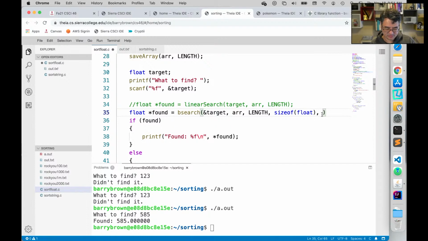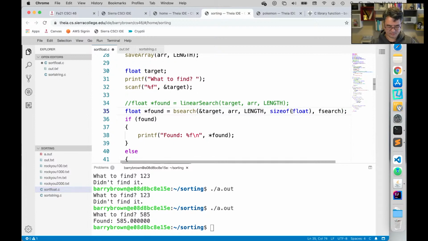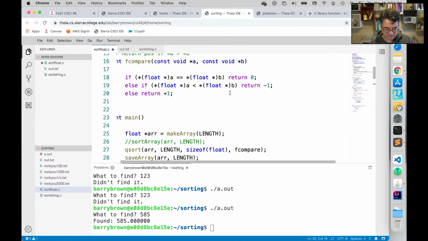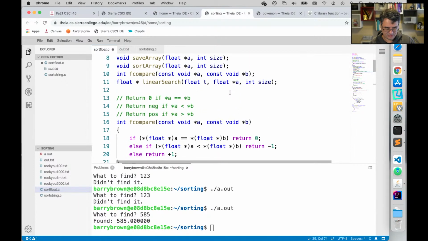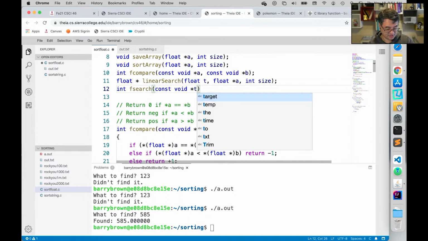So we'll call this bsearch, right? Because we're searching through floats. And then this part works the same. You still get a pointer back to the thing that you found, and then you can dereference it to see what it actually did find. All right, so let's go write that bsearch. So int bsearch const void pointer t for target and const void pointer e for an element.